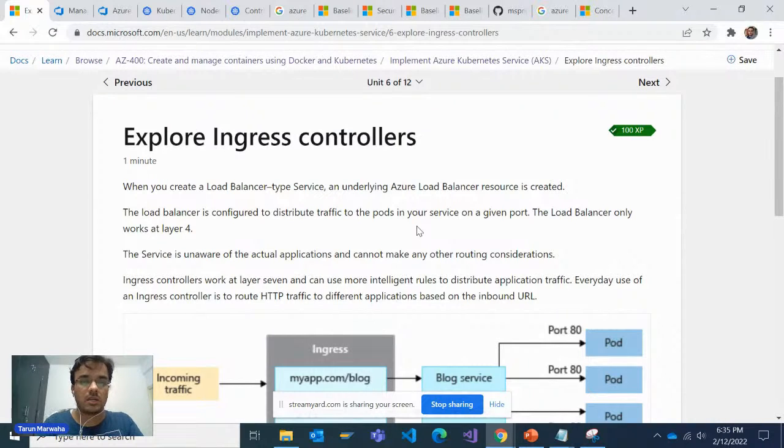If you don't understand this, then you won't be able to understand the actual concept behind Kubernetes.